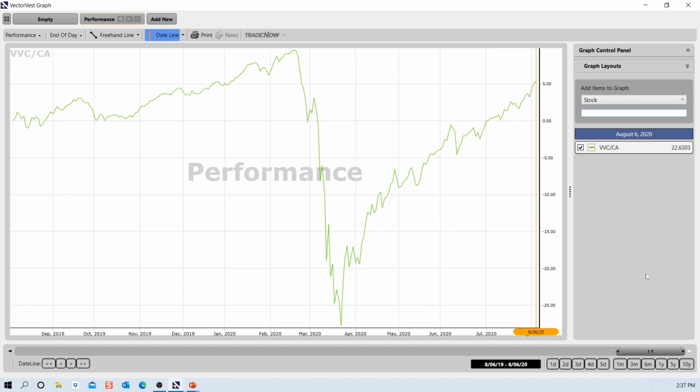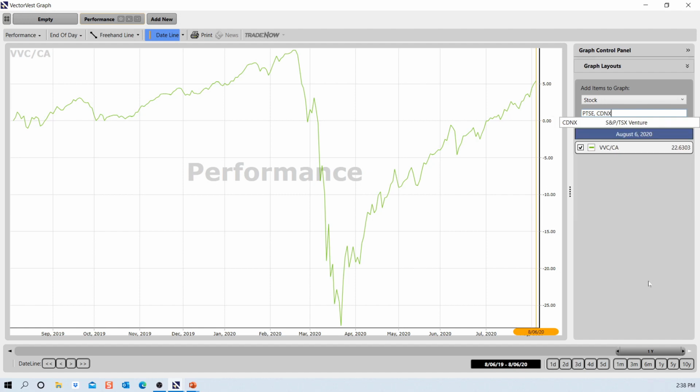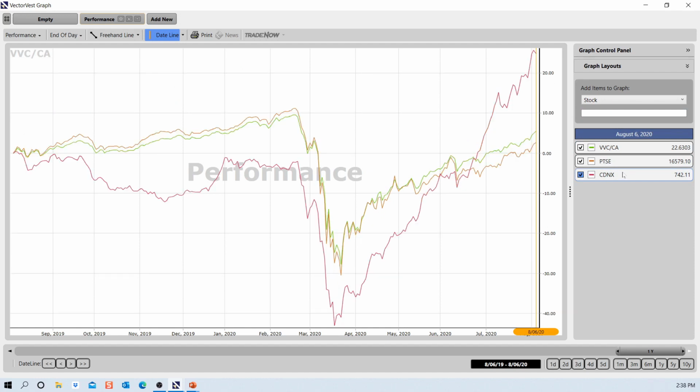And then it's valuable to look at the other indices on the same performance graph. For example, the TSX Composite and the Canadian Venture. Notice I just type in the symbol, comma, separating them, and I can click that, and it loads them in the submenu.